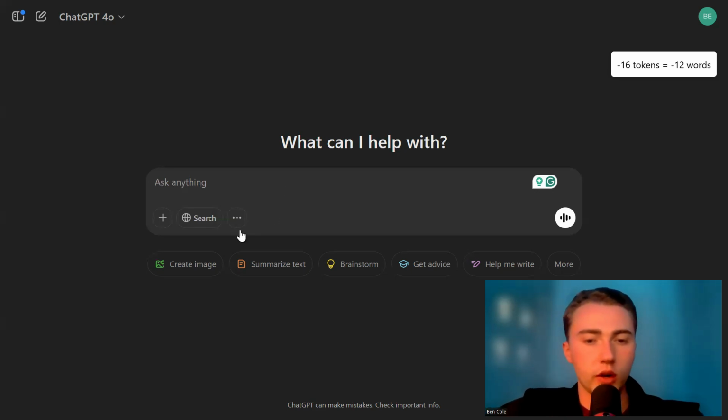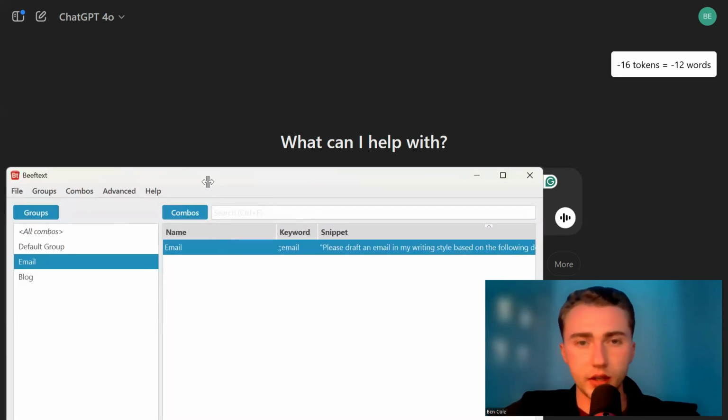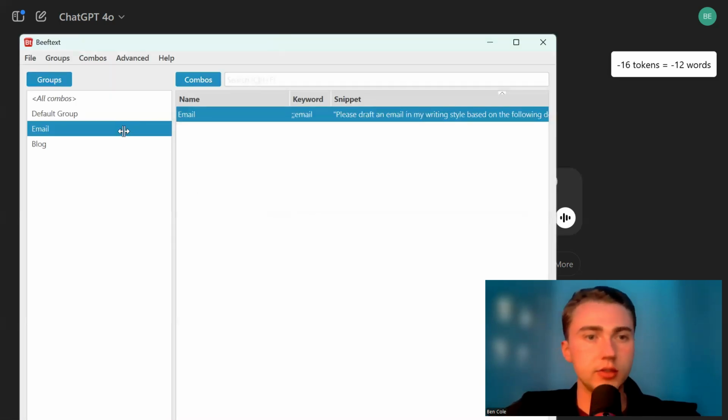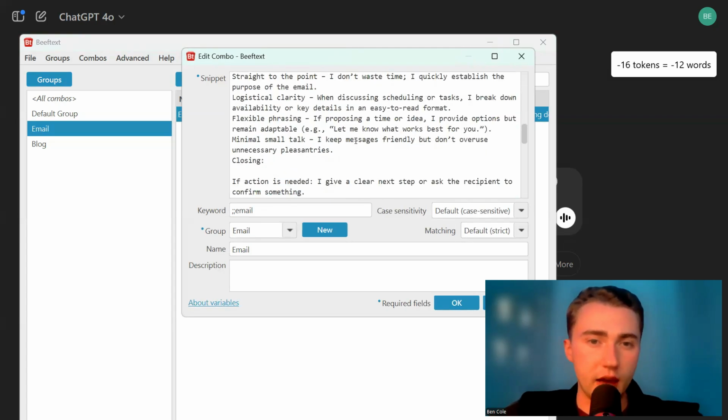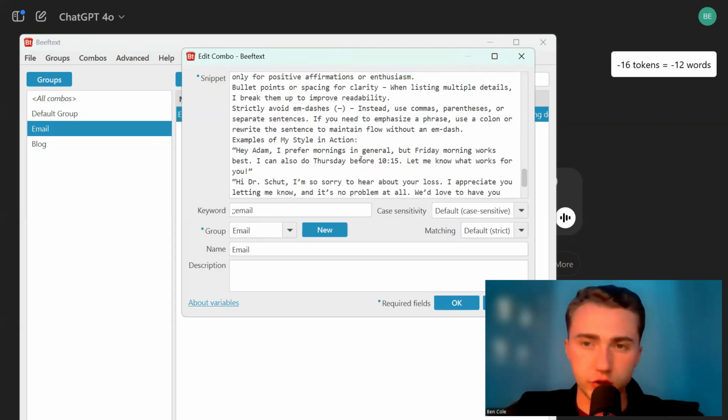To begin with, we're going to look at a tool that I've been using recently called Beef Text. Now, Beef Text allows you to save text snippets in order to very quickly generate text via a keyword shortcut. I've made a couple here just for examples, but we can take a look at the ones that I've built out. So this snippet is a prompt that breaks down how I structure my emails.